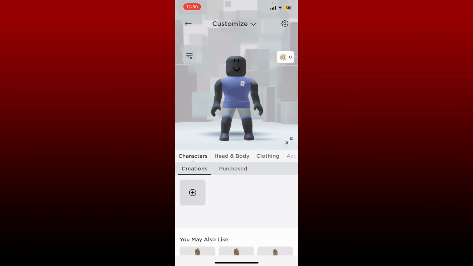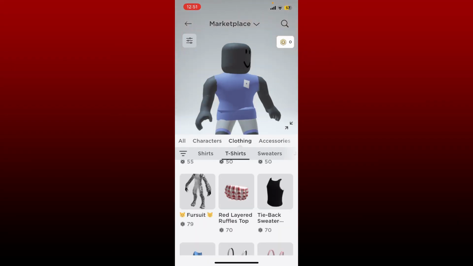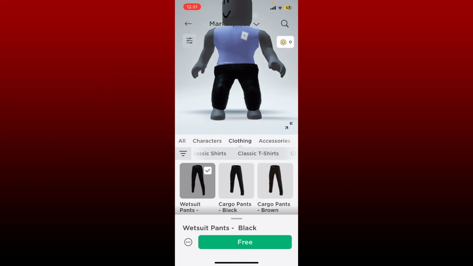After you change the skin tone of your character, you can now go ahead and tap on the customize button again and click on the clothing option. Select a dark outfit for your character, such as the t-shirt, pants, and make sure to choose all of the dark colors for your character's avatar.